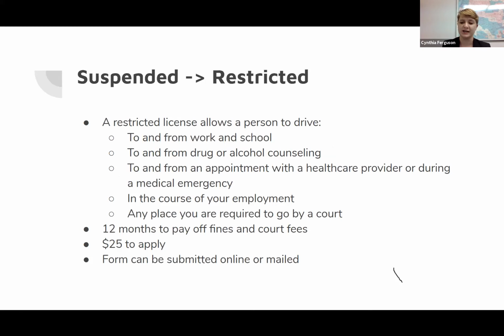A restricted license will last for about 12 months. You can definitely end the restricted period sooner if you get all of your court fees and fines paid off before then, but otherwise you have the full 12-month period to try to get any additional fees taken care of. After that point, your license will become suspended again if you don't take care of those fees during that 12 months. The form can be submitted online or mailed, and then it has a $25 fee to apply.